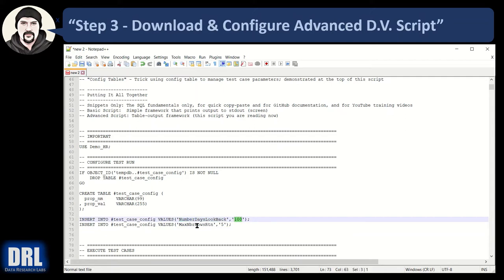If we only want to look back 10 days or 5 days, change the value. And same with the maximum number of rows returned. So if there's an error, you don't want to return 1,000 rows and blow up your output. Maybe you only want the first 5 failures, or the first 2 or 3. That's what this configuration is all about.